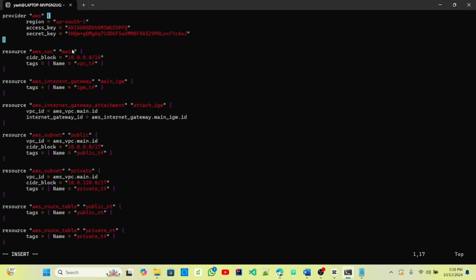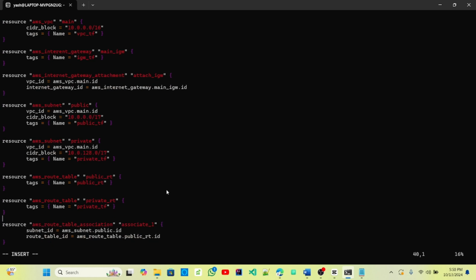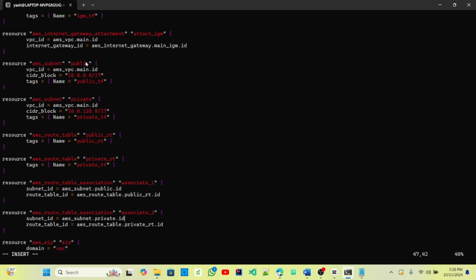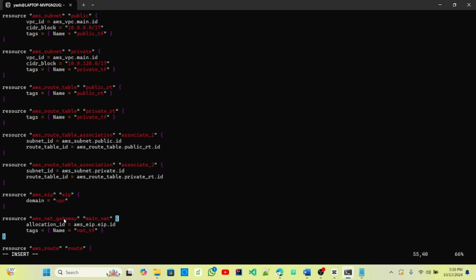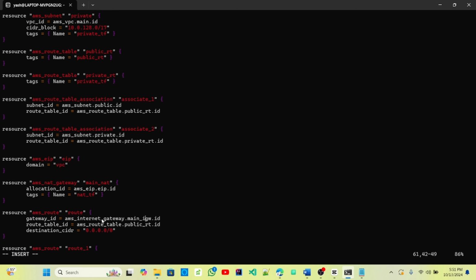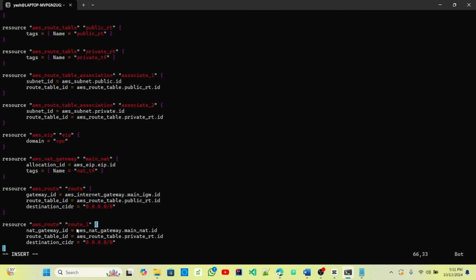We will be creating the VPC. We will be creating the internet gateway. The internet gateway will be attached to the VPC. Two subnets will be created, a public subnet and a private subnet, and two route tables will be created, the public route table and the private route table. We will be associating the public subnet to the public route table and the private subnet to the private route table, and we have created the NAT gateway. For that NAT gateway, we need the elastic IP allocation ID. For that, first we will be creating the elastic IP, and then we will be using that elastic IP ID over here to create the NAT gateway. Then we made the route entry for the internet gateway inside the public route table, and for the NAT gateway, we have mentioned the route inside the private route table.